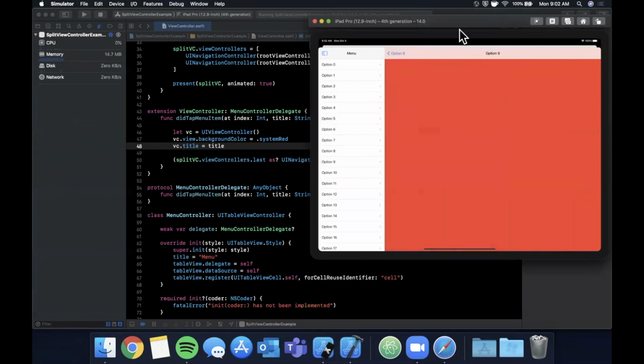So one approach that you might want to do is whenever you tap on one of these, pop the controller back and then push a new one. Or if you already have this red controller, just refresh it with our new option.